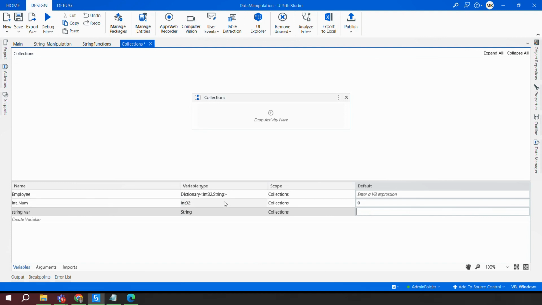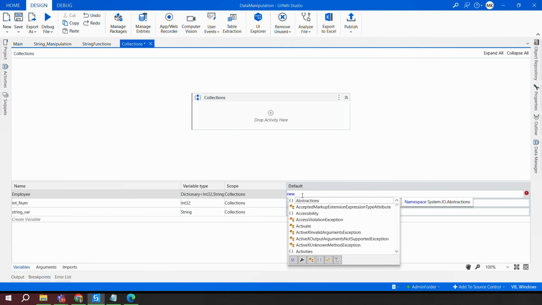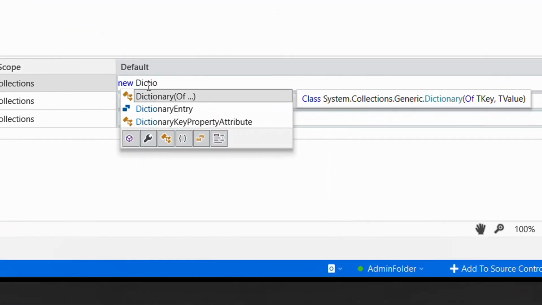Similarly, if I have to initialize this dictionary, what is the syntax? You have to use the keyword called new. New is a keyword in .NET C# which is used to create an object. Now, what do I want to create? I want to create a new dictionary, and you see it is showing the same concept.